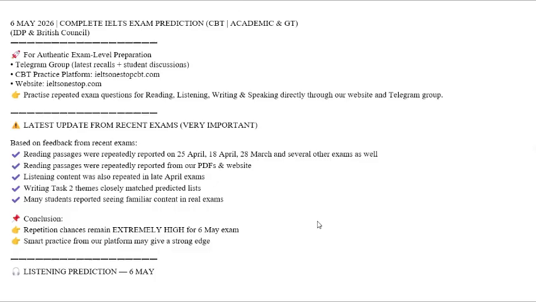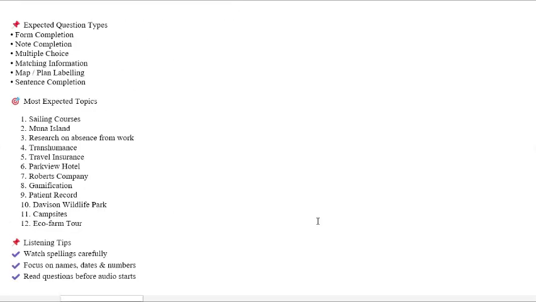Moving on to the prediction itself, starting off with the listening prediction, expected question types. There are three to four I would highly recommend you guys to practice. Form completion, there is always going to be there in section 1, which can be one word or two word type of blanks. It can be a conversation over phone call. You must prepare your mind according to that.